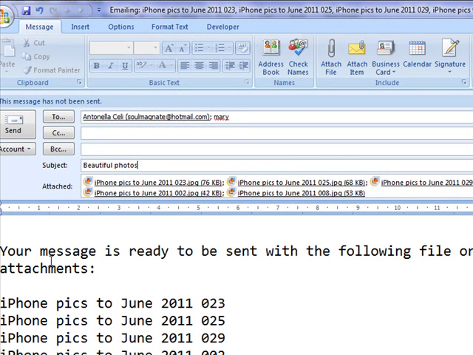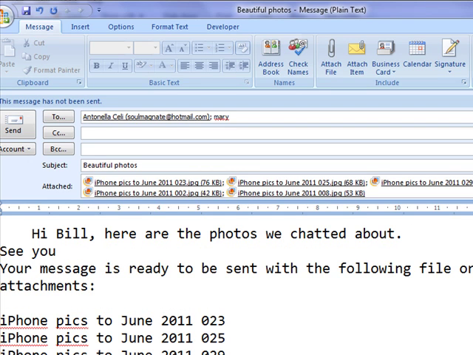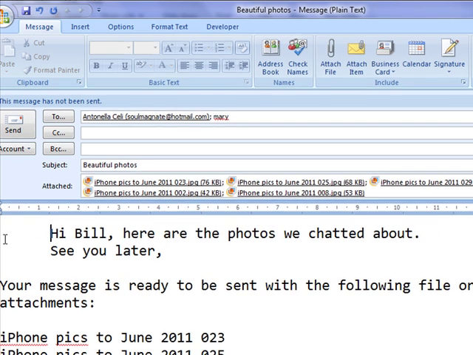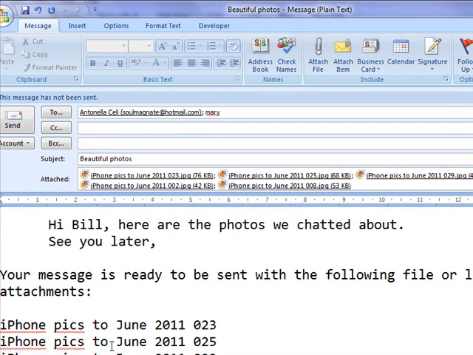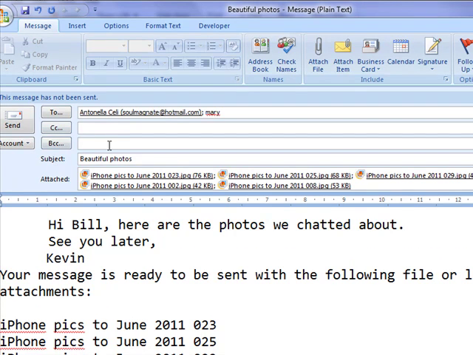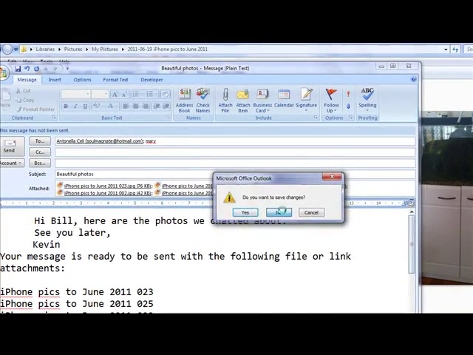Now the computer's already put this part in. You can click here and say, hi Bill, here are the photos we chatted about, or whatever else you want. This is your message, you put whatever you like. See you later. I know you like to indent, so if you like to do that, click here, press the tab key, so that moves over. I'm going to go back down here to the next line. I can't see my mouse. There we go. And that's ready. That's ready to send. And if your friend's name was up here, you'd press send, that would go. So that's how you send many pictures in an email.